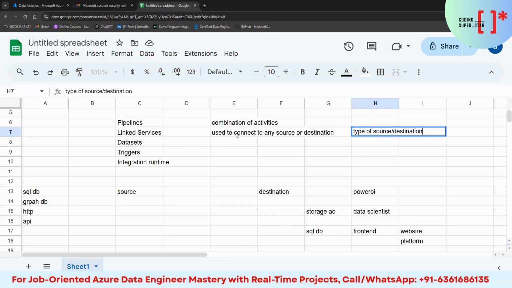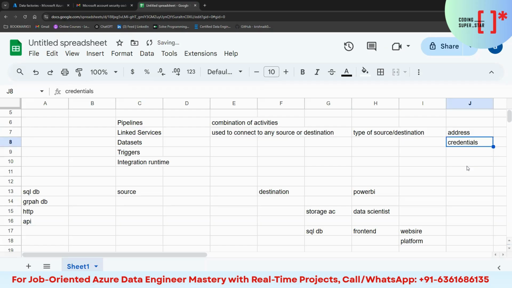In linked services, first we define the type of source or destination. Then we say what its address is, and we give credentials. You are connecting to any SQL DB or any website, right? There will be an ID and password. Even for your mail, you have an ID and password, right? The same way, it has credentials.